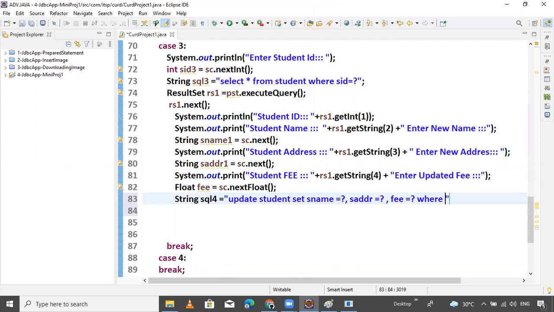Where SID equals to, on the basis of SID, question mark. Right. Good. All these things get good. So now execute the query. Execute the query. What is that?